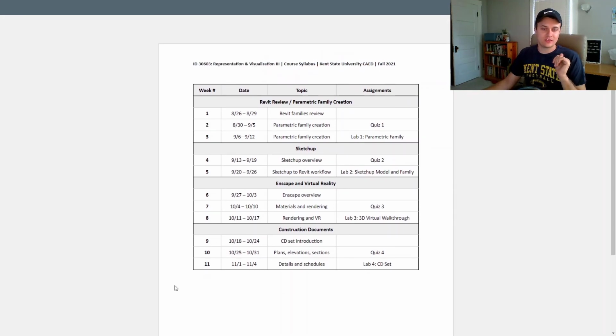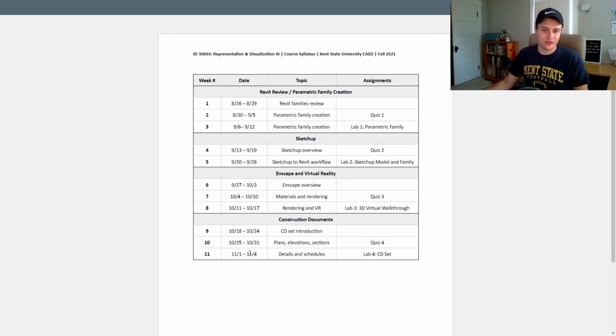Also, if you look at the schedule, this class is a little bit shorter than your other classes. Typically they're full 15-week courses. This one is only like 11, really 10 weeks because the last week isn't even a full week. And also this week is not even a full week. So it's really only like 10 weeks that we'll be together. So things are going to be moving pretty quickly.